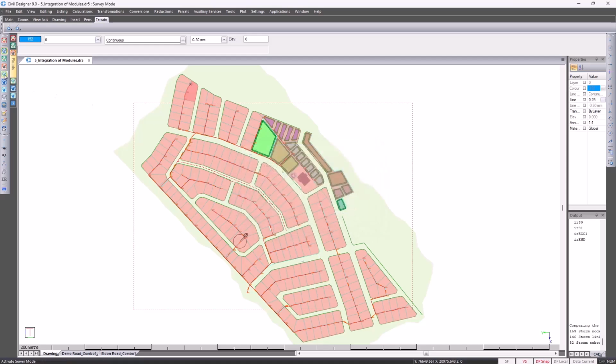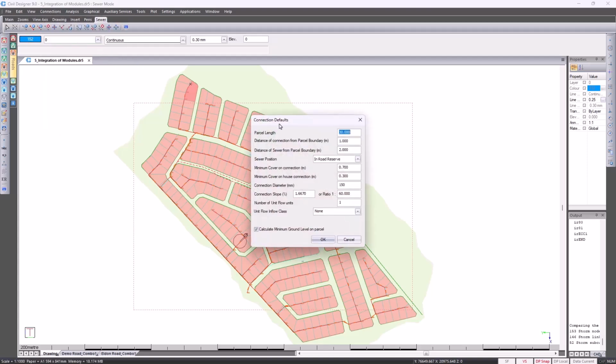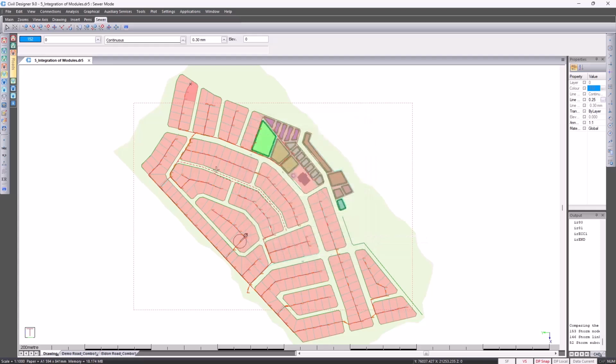Going back to the sewer mode, we go to connections, connection defaults. Go and specify which defaults to use with the different sewer position options, the unit flow class, and then Civil Designer can also calculate the minimum ground level on your parcels.